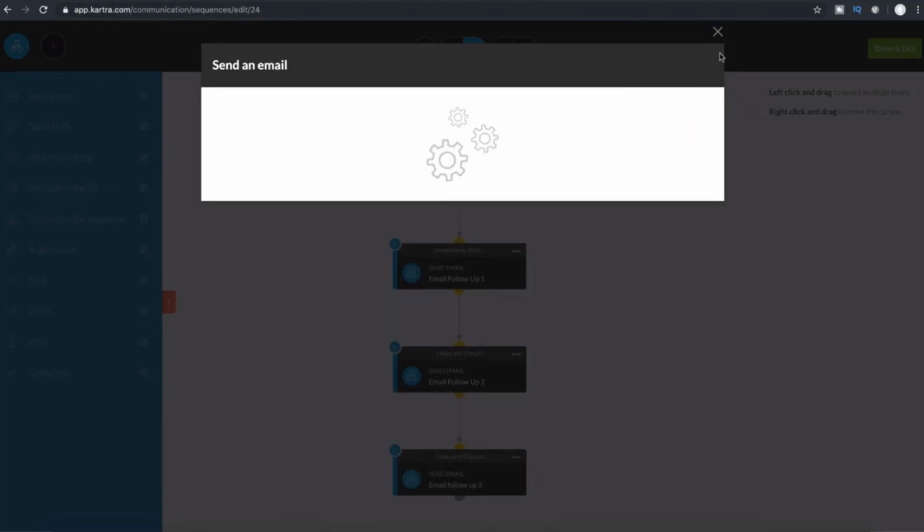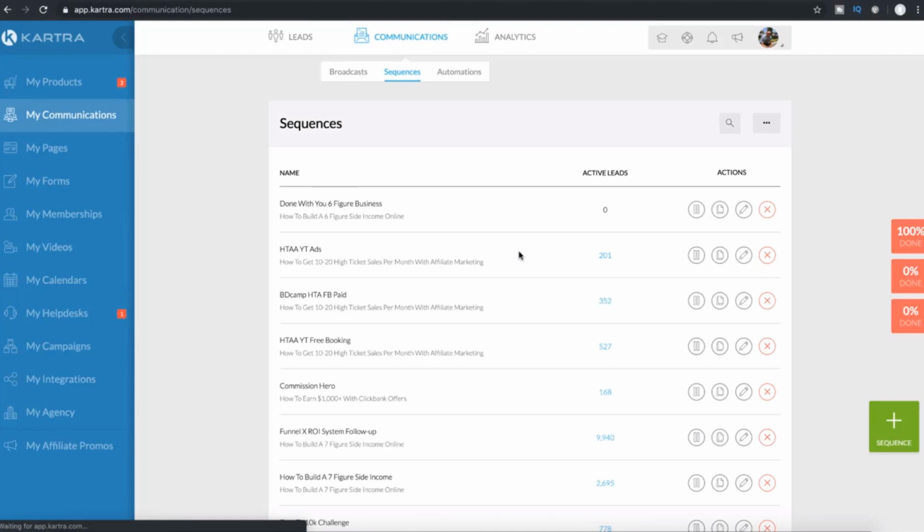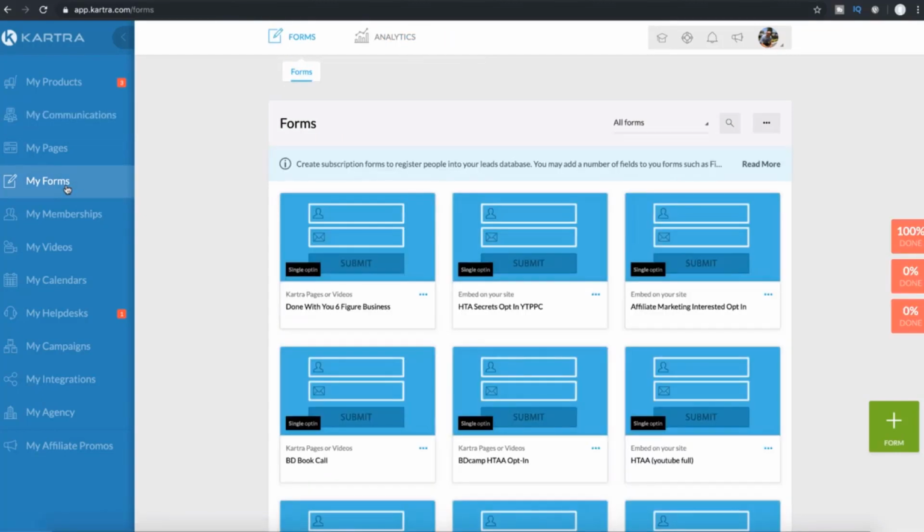I'm just going to click Edit right here. I'm going to get out of this page entirely, go to Done and Exit, and we are good to go. So the cool thing about what just happened is it just imported a sequence for you. It also imported a form. So, and this form essentially is the form on the opt-in page, right, where people enter in the email address.